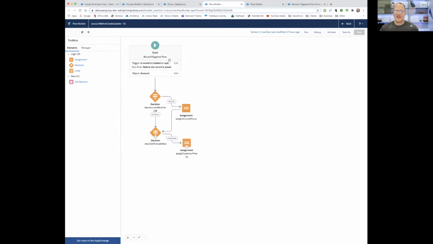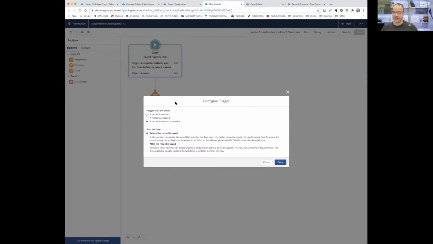In this particular case, I set this up to run when a record is created or updated, and I've got the option to set it as a before or as an after. Now, how do you know which one of those to use? I follow a simple rule here.